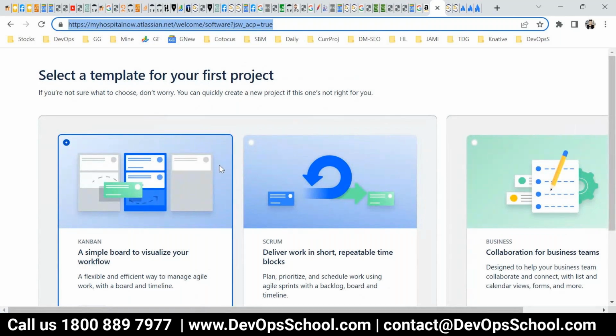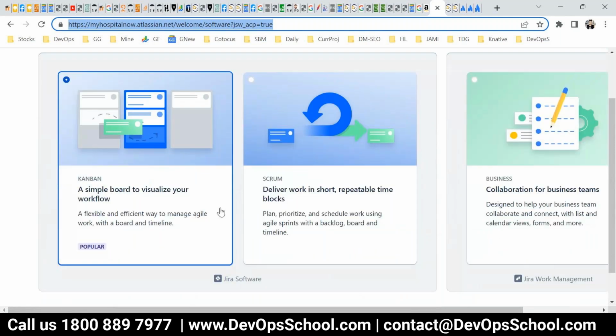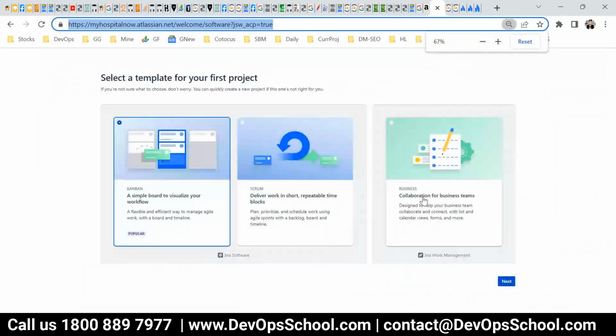Okay. So now it's created. Now they are asking you to select the template. I'll go with the default, whichever, and then move on. So here, next.